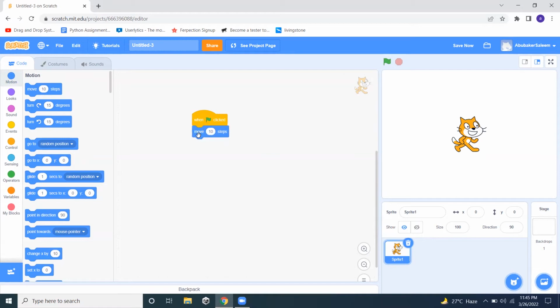You can see that right now my character is at the middle of the stage, and on the x-axis its position is 0, and on the y-axis its position is 0. As soon as I press this flag button, my character will move. So you can see I have clicked on this button and my character has moved. A little bit of movement you can see.